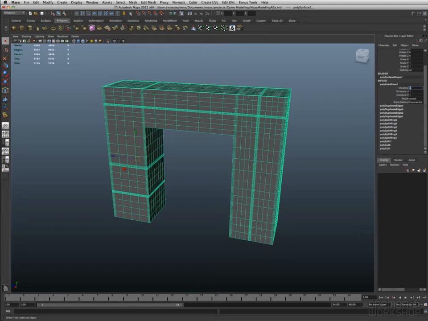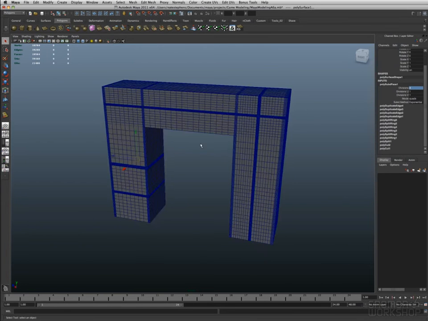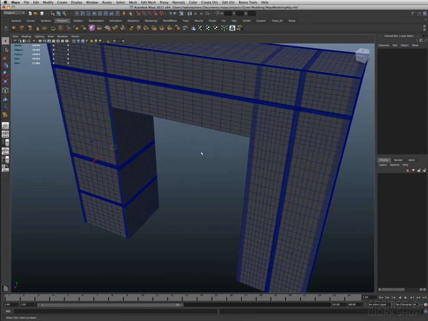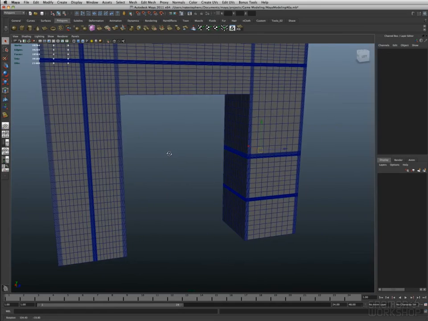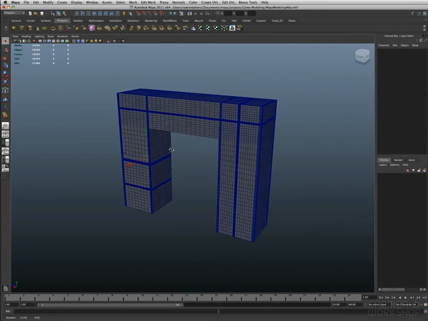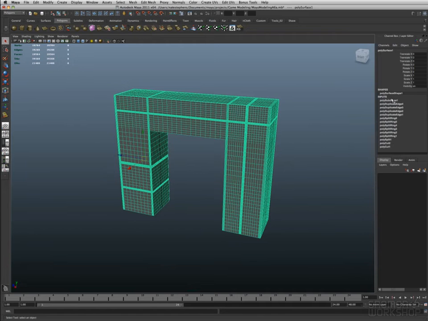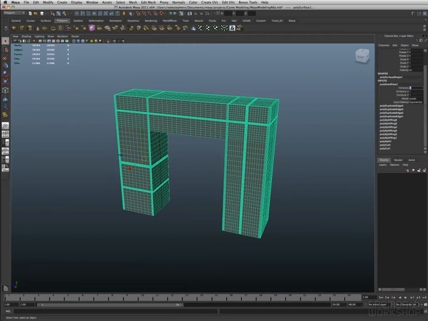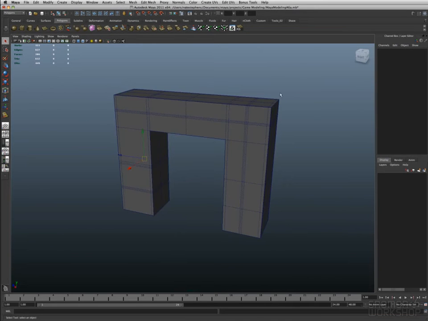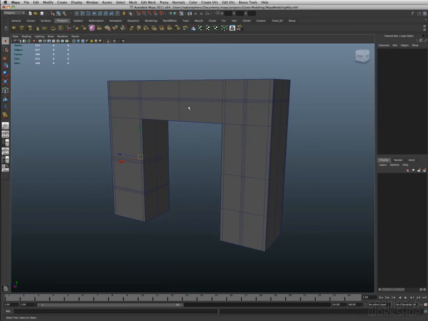We can also go to the channel box after the fact and up the amount of divisions and just start tweaking with the numbers to get the right level of tessellation that we want. And for those of you who are using ZBrush a lot, this is a great way to prepare a piece for ZBrush. ZBrush wants things to be in more smaller quads.